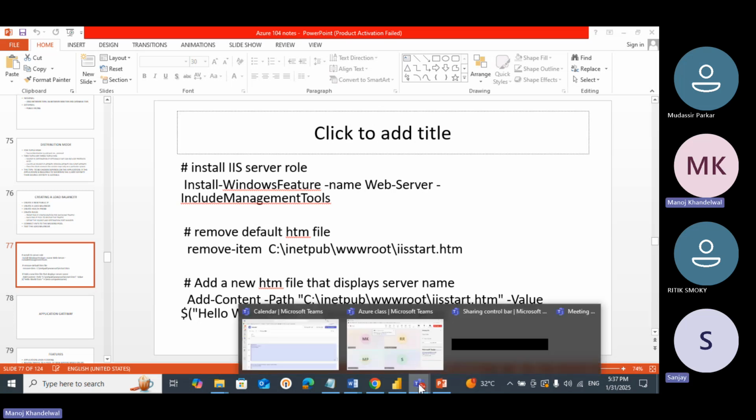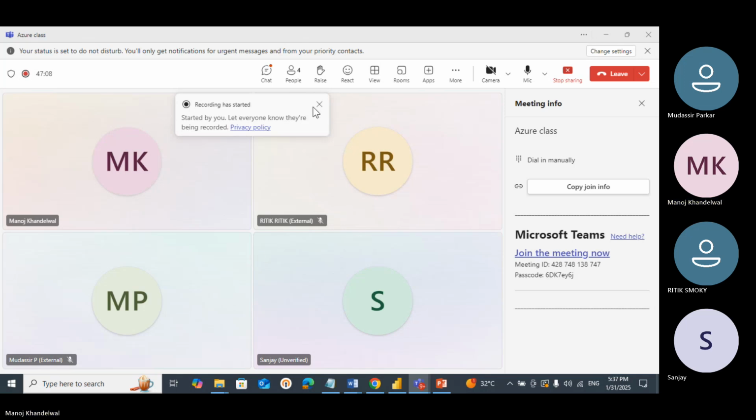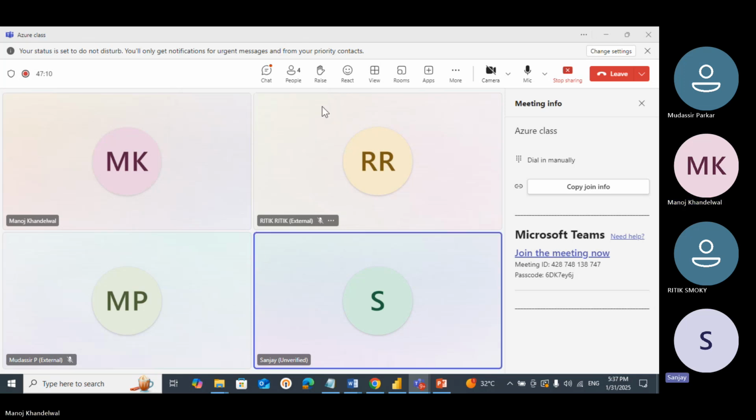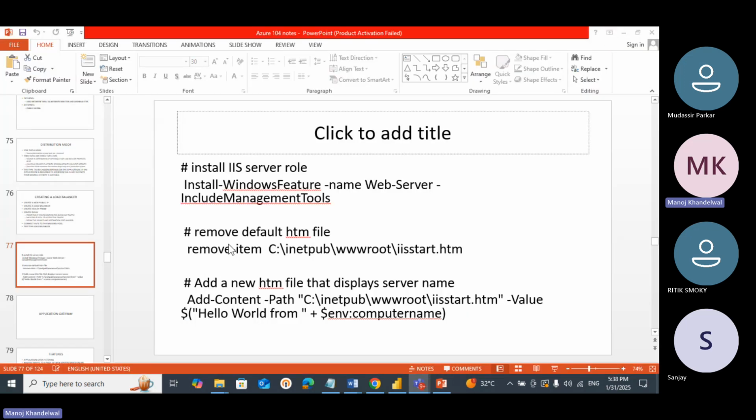Sir, here Manoj, you said we have to run those on PowerShell itself. Yeah, we are running on the PowerShell. These are the PowerShell commands. On that server's PowerShell, you have to go and you have to run these commands. Okay, on that particular server's PowerShell. That's right. Correct. Absolutely.